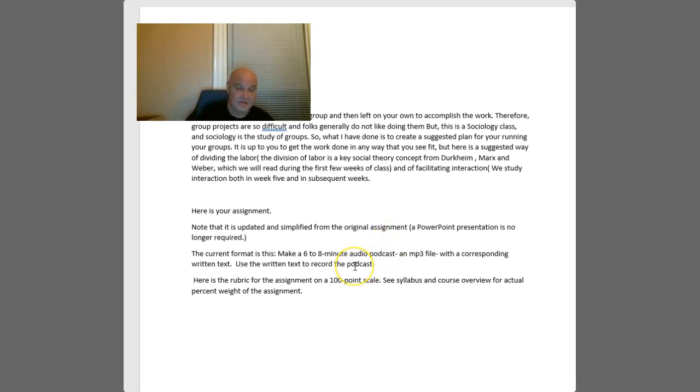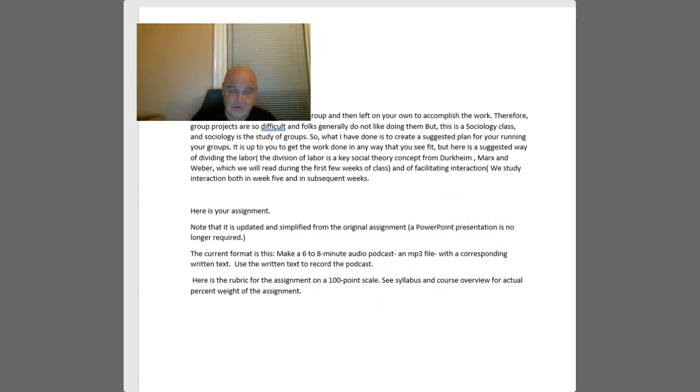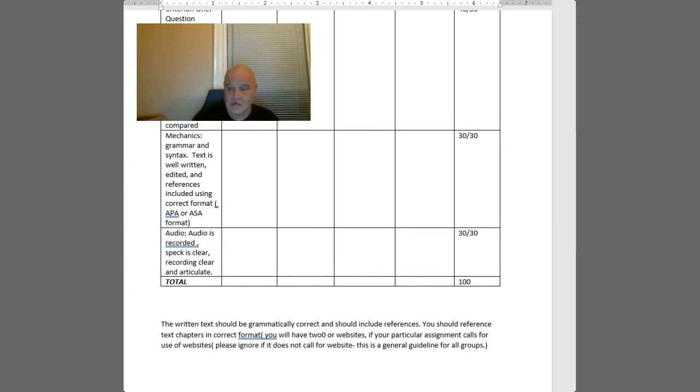So here's your assignment. Note that it is updated and simplified from the original assignment. A PowerPoint presentation is no longer required. Here's a rubric for the assignment on a 100-point scale. I'm going to move this over here and get me out of the way down here. Okay.